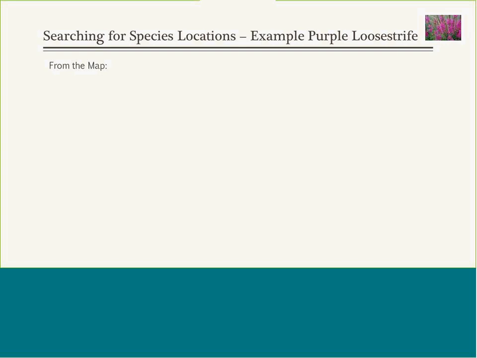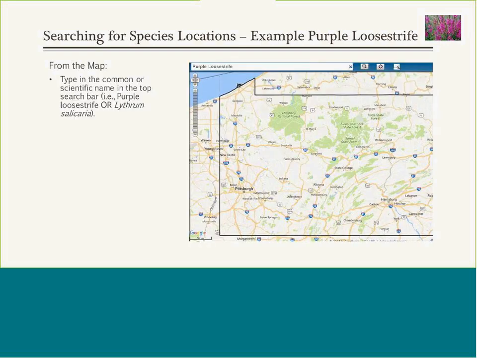Okay, so this is going to be an example that's going to talk about how you search for specific species and locations where it was found. And this is going to be an example we use for purple loosestrife. At the top of the map, you'll see a search bar. So you can type in either the common name or the scientific name. So we say either purple loosestrife, or if you know the scientific name, Lythrum salicaria, you can type in either one of those.